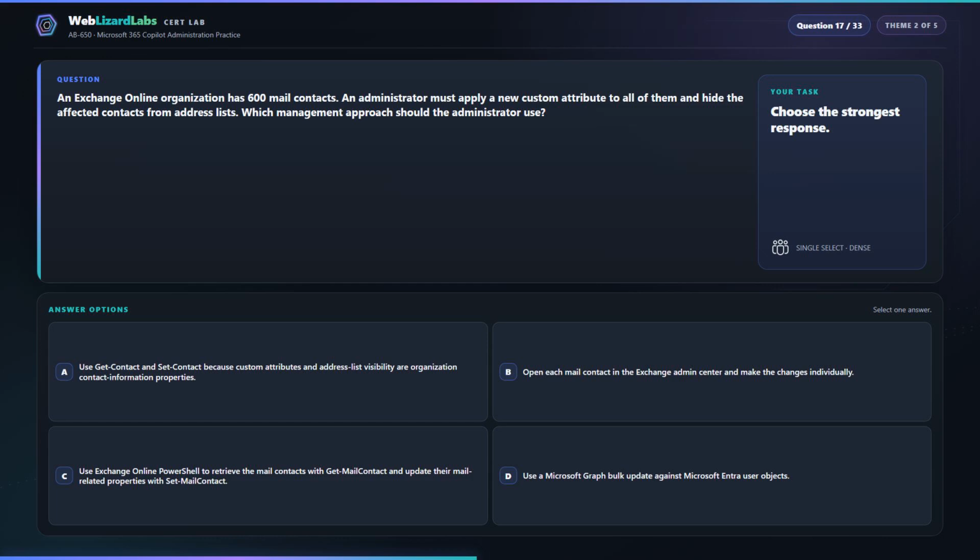Answer A. Use Get Contact and Set Contact because custom attributes and address list visibility are organization contact information properties. Answer B. Open each mail contact in the Exchange Admin Center and make the changes individually. Answer C. Use Exchange Online PowerShell to retrieve the mail contacts with Get Mail Contact and update their mail-related properties with Set Mail Contact. Answer D. Use a Microsoft Graph bulk update against Microsoft Entra user objects. Lock in your answer.